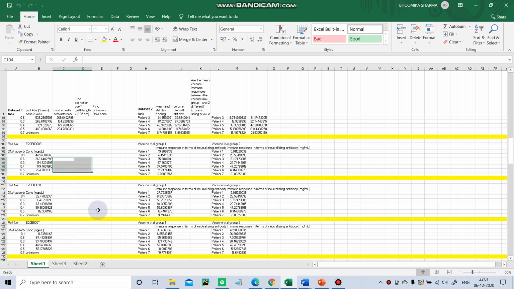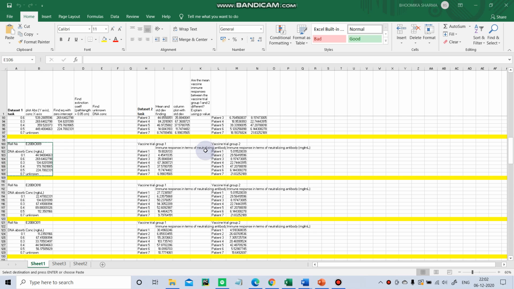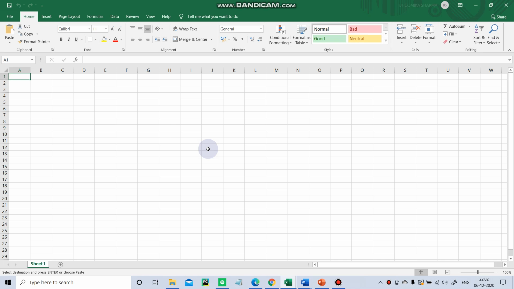In part 2 of the assignment, I was assigned these values. We have to calculate the unknown concentration of the DNA. This was the table assigned to me, so I'll copy this data into a new Excel sheet.